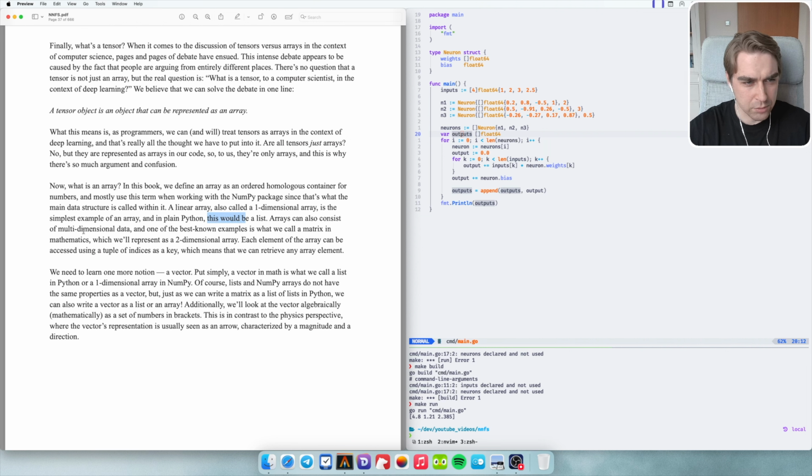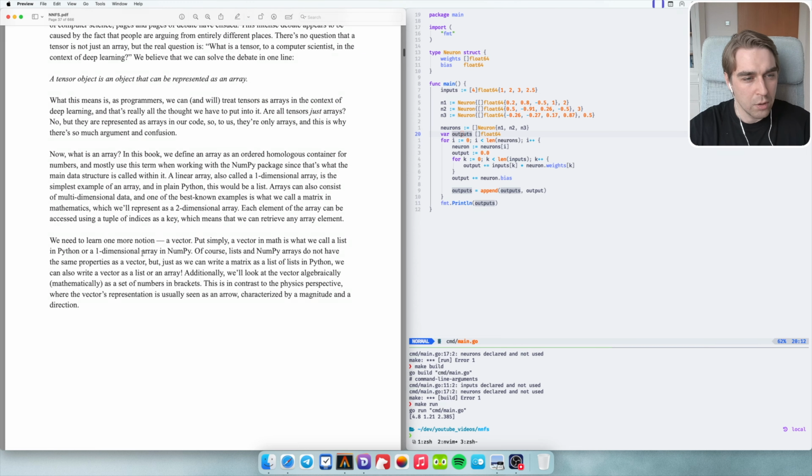Arrays also consist of multidimensional data, and one of the best known examples is what we call a matrix in mathematics, which we will represent as a two-dimensional array. Each element of the array can be accessed using a tuple of indexes as a key, which means that we can retrieve any array element. Okay. We need to learn one more notion, a vector. Simply put, a vector in math is what we call a list in Python, or a one-dimensional array in NumPy.